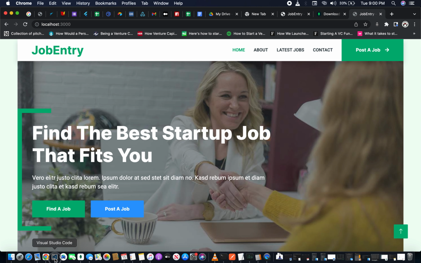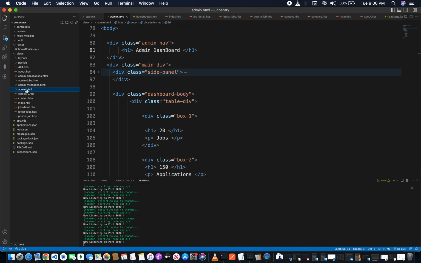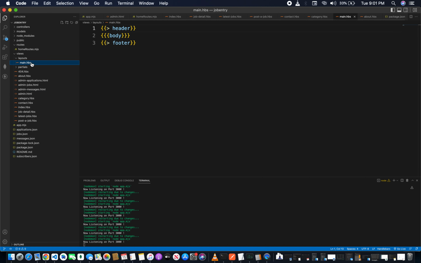So the next thing we want to do is to handle the admin routes, because all the home routes have been taken care of. So we should look at the other views, the admin. So let's start with the admin home. So we have admin.html, then we have admin messages, admin jobs, applications, and all. Now these admin pages are going to be using a separate layout, not this main.hbs, because main.hbs has a particular structure, and that structure is not going to fit these admin routes.